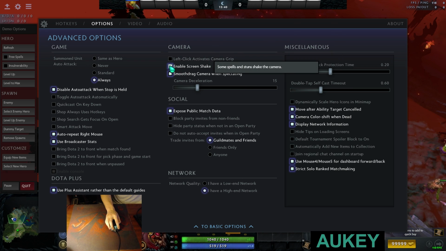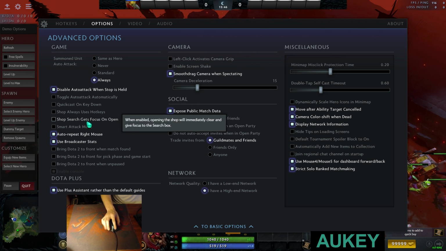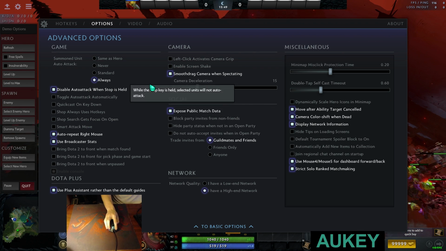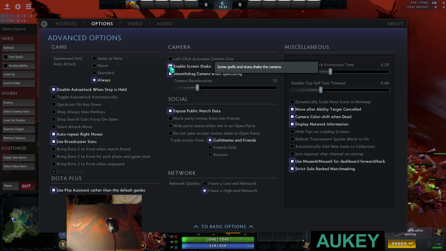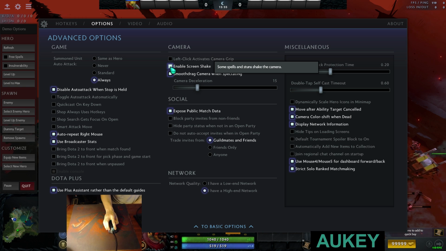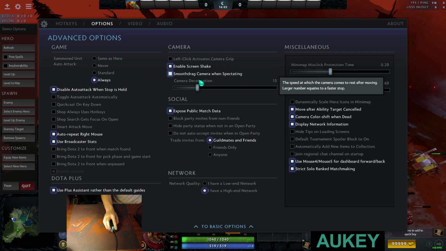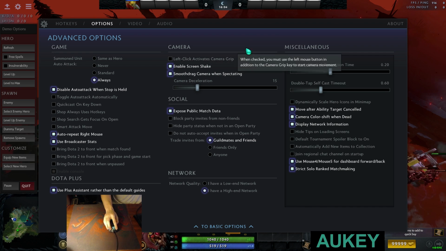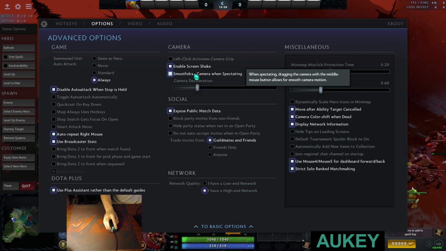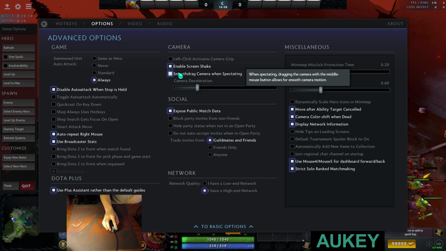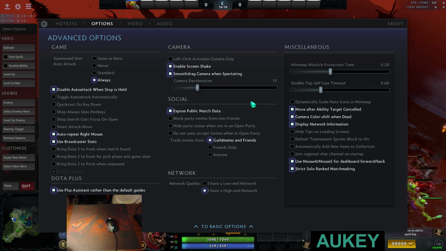Enable screen shake. I know that a lot of pro players, I believe, do not like this because when an Echo Slam or something hits you, your screen shakes. I have it on just because I like feeling immersed in the game, I suppose. Maybe it's a mistake on my part, but it doesn't bother me. I think that it adds to the experience, and so I have screen shake on. Smooth drag camera while spectating is not relevant to your normal gameplay, so you don't need to worry about this unless you're trying to be a caster or something like that.